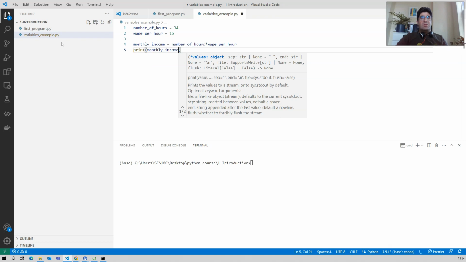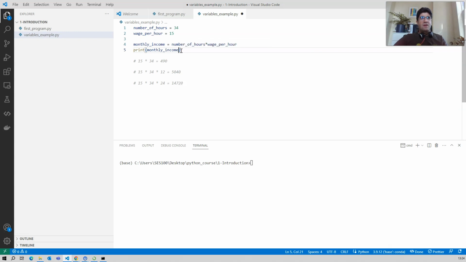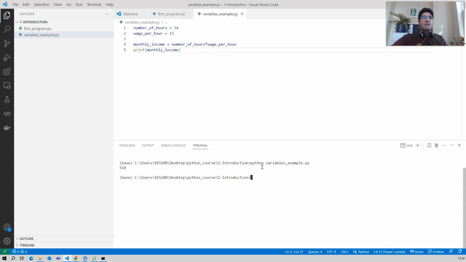and then we can print this monthly income directly. So let's check our code. Let's save the file, and then we can run it with Python from the files: compile and run the variable example py. And as you can see, the wage for this individual is 510 pounds per month.